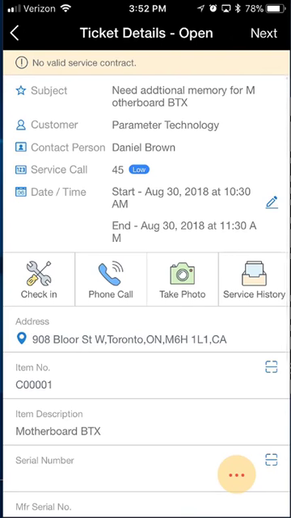There's some additional memory that's required for a motherboard that we sold them. This is to Parameter Technology, and my main contact is Daniel Brown. I can see I'm supposed to be there at 10:30, and if I want to, I can go ahead and edit that.